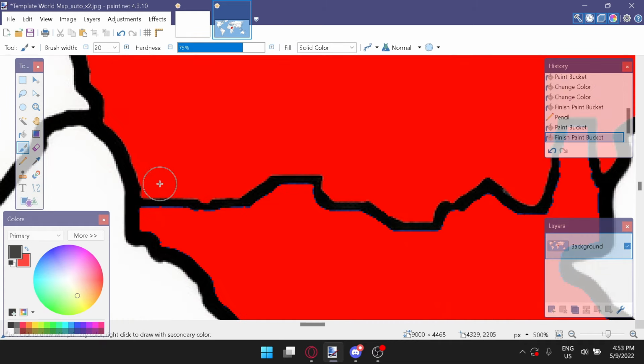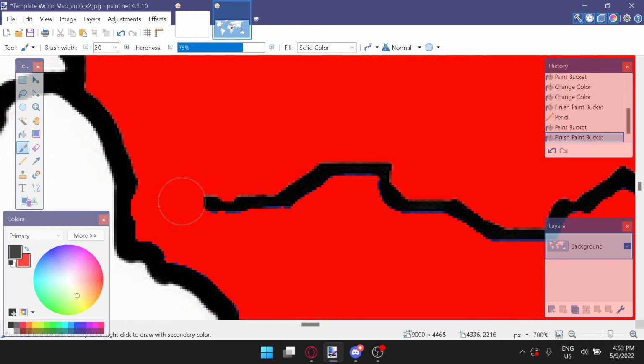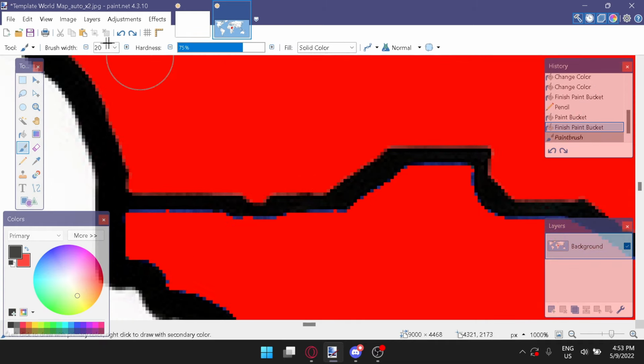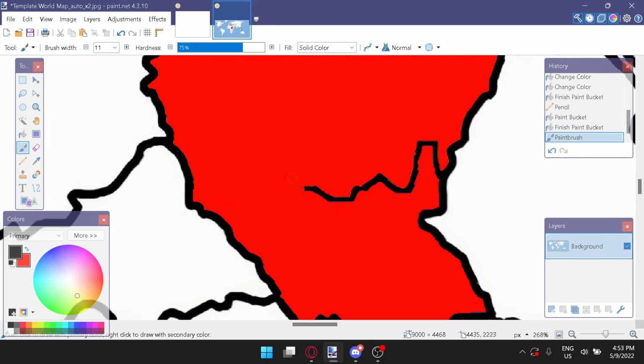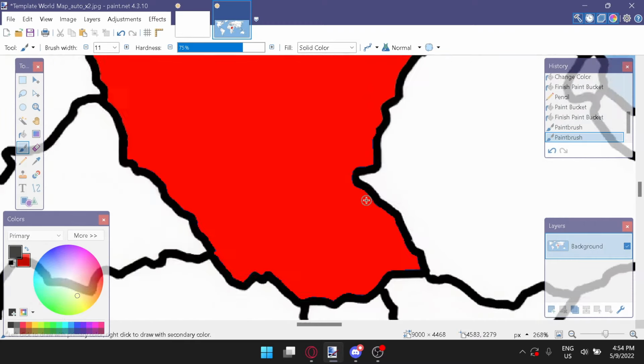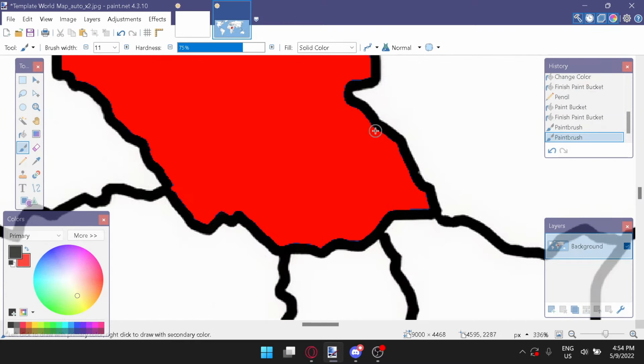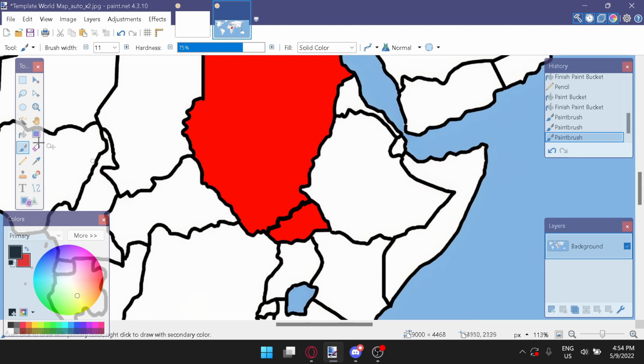Now use the paintbrush, and you have to carefully align this, so you don't want to do that much, not one though. You're gonna carefully align this and start erasing this border. There we go. And now we can draw the border. I guess South Sudan can be like that. And then you can put them back to white.